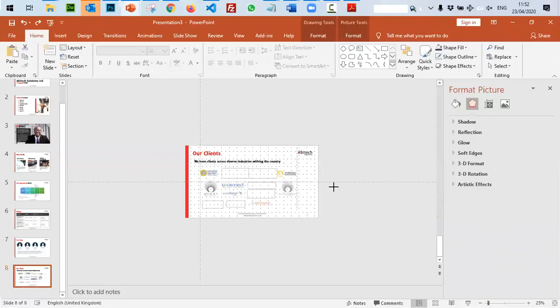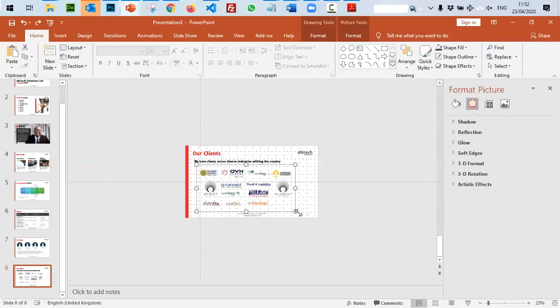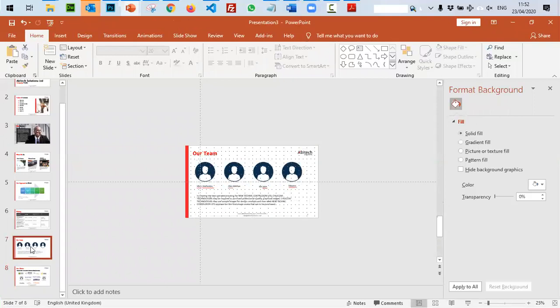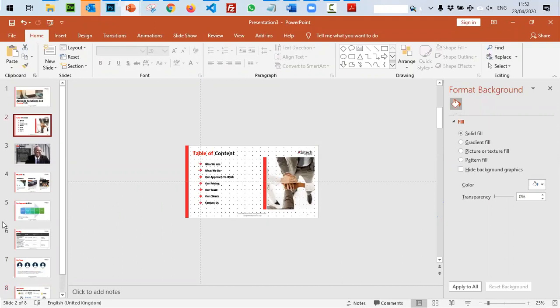As much as possible, do not drag images from the right. It stretches and destroys the brand. So if you drag from the bottom right, yes, everything adjusts proportionally. This way we're done with our client.